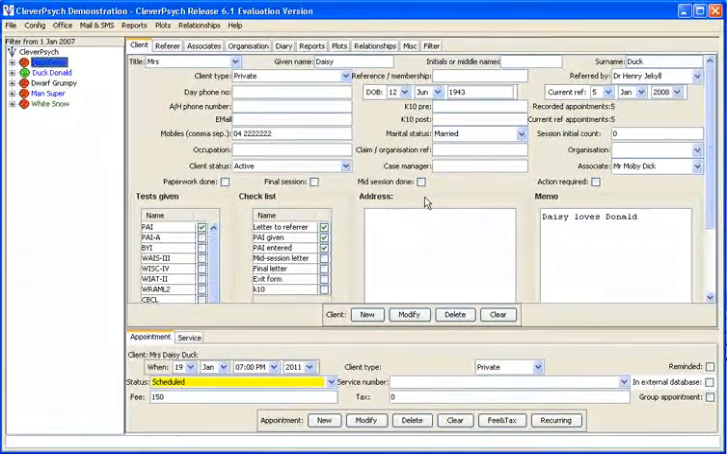This is another in the series of videos telling you how to use CleverPsych, which is software for psychologists to help them manage their practices.